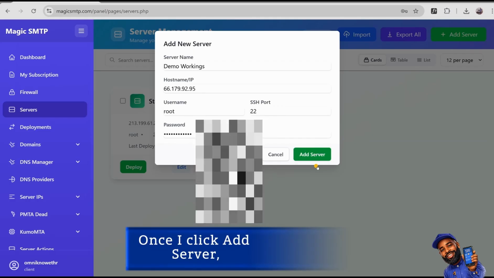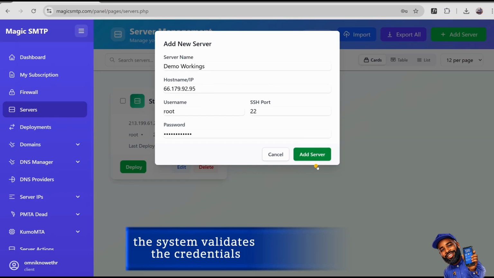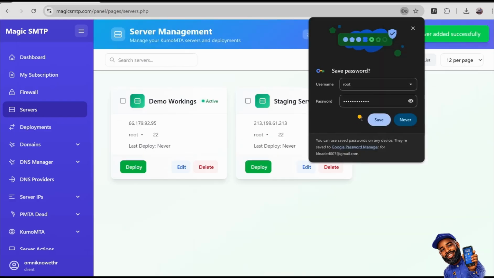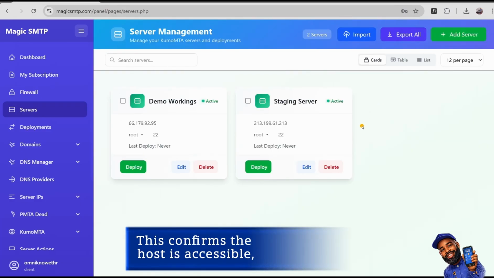Once I click Add Server, before the server is added, the system validates the credentials to confirm they are correct and the server is reachable. Now I'll click Add Server and wait. The server has been added successfully. This confirms the host is accessible. The port is open and the credentials are valid.